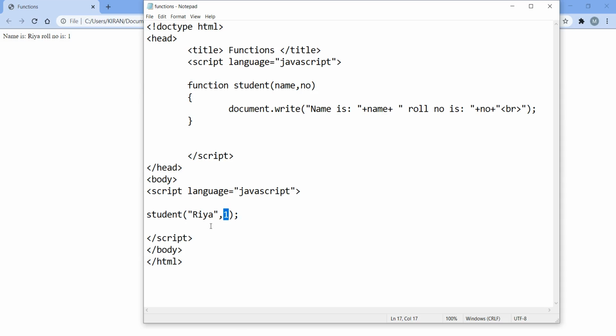See here, what is the output? Name is Ria, roll number is 1. What happened here? When I called the function student, I passed two values, Ria and 1. So name is assigned the value Ria, and no is assigned the value 1. That's why in document.write I am getting the output name is Ria and roll number is 1.